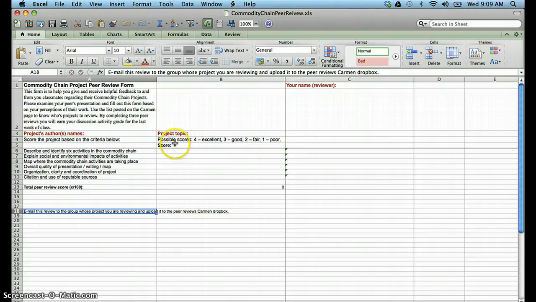So based on possible scores of excellent, good, fair, and poor, go through and give a rating in each of these categories. I know the tendency is often to just give everyone excellent ratings all the time because we want to be nice to people. But one thing that's important with how we're doing this project is that what folks have up now is just their draft, and they'll be turning in a final project to the Carmen Dropbox during finals week.